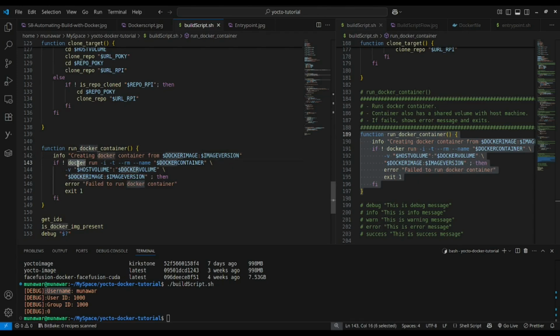So the command will be docker run -it, interactive, and --rm. --rm means that once my container has done its job, the container would be deleted. Remember, only the container would be deleted, not the volume. All our data would be present in our volume and not in our container. After that, we'll give the name to our container. Then what we have here is our volume. So this is the path to our host volume, and this is the path to the volume folder inside the Docker.